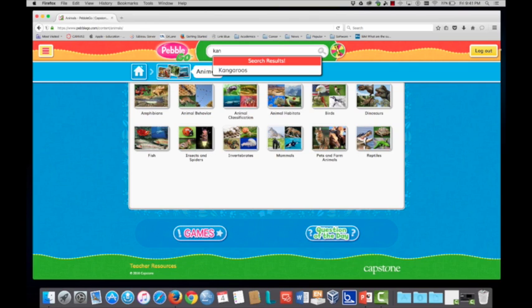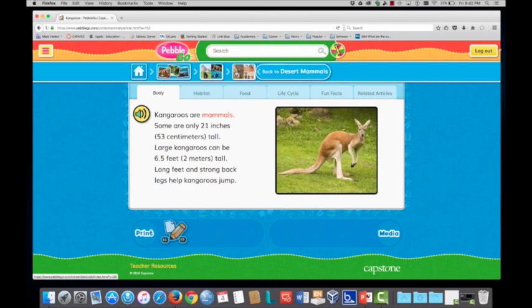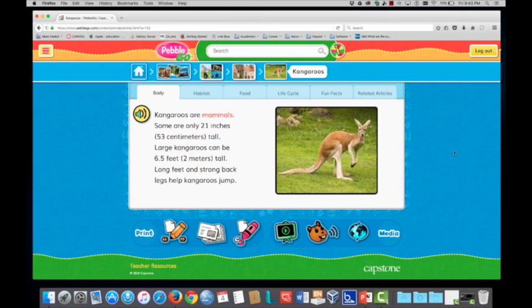After I do that, you can see that I can continue typing the word, or the word kangaroos has appeared. If I want, I can just click on that, and that will take me directly to the page that's going to talk about kangaroos. Now that we have found the animal we want to research, we can start learning about it. I want to show you some of the cool things that you can use on PebbleGo.